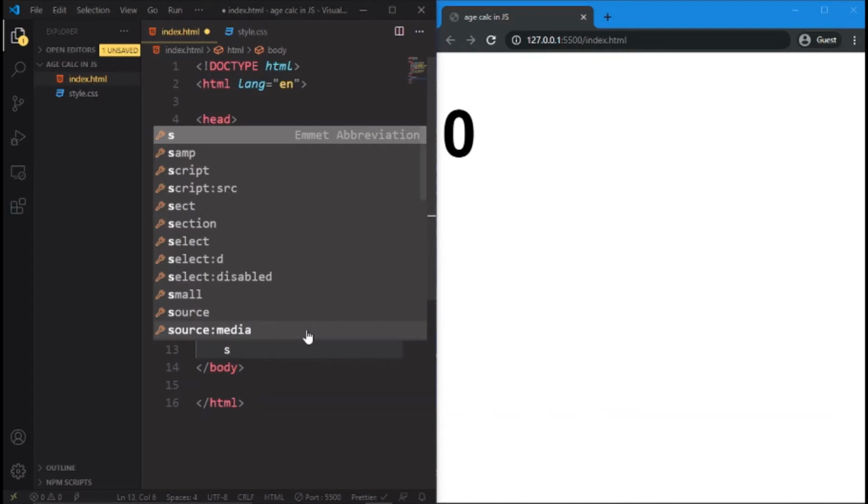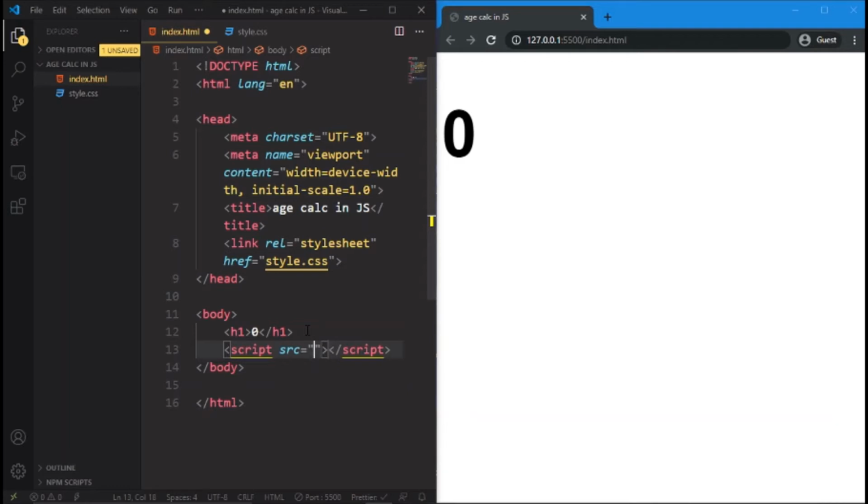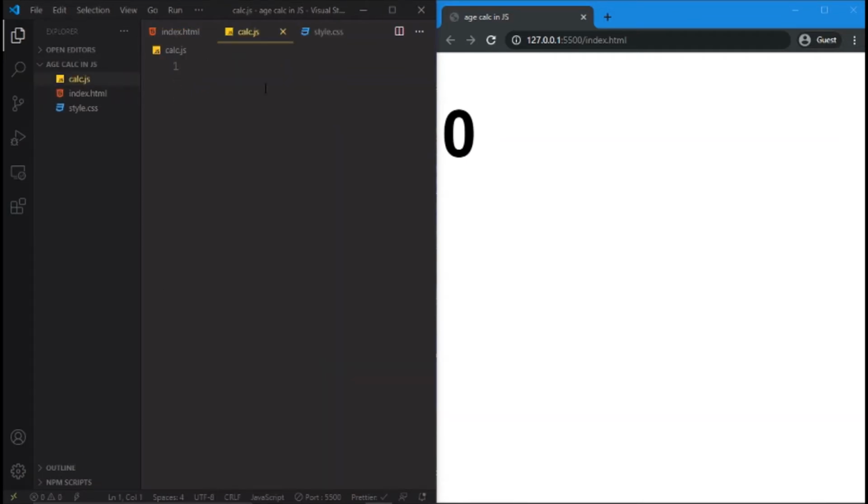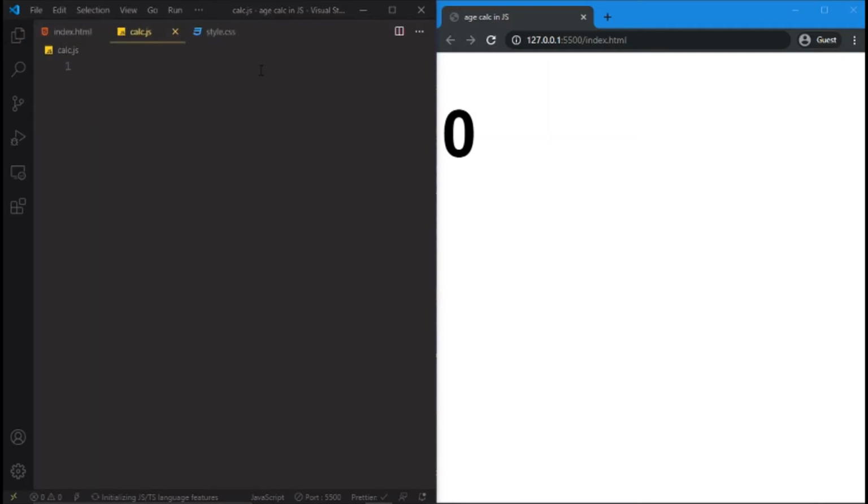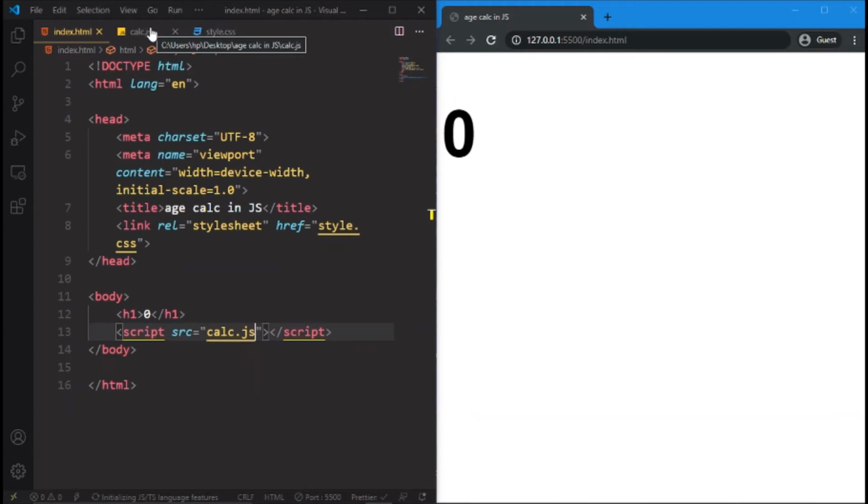So script source, we'll put it as calc.js, right? And over here we are going to type calc.js, and we'll just close this for a moment, and over here we'll think, what is this thing going to do? So I'll explain it to you.